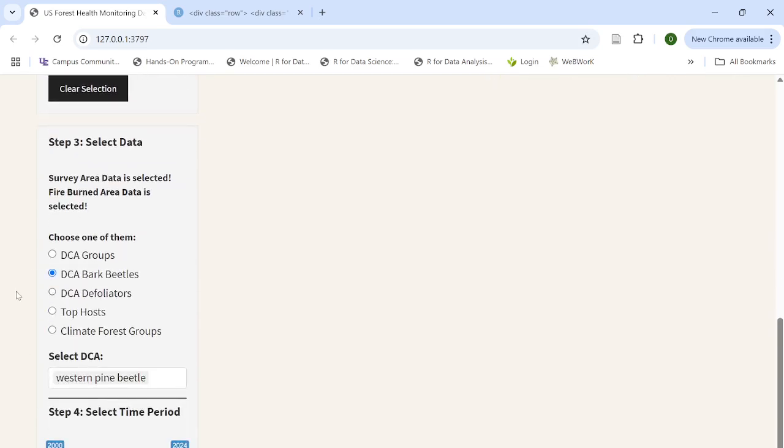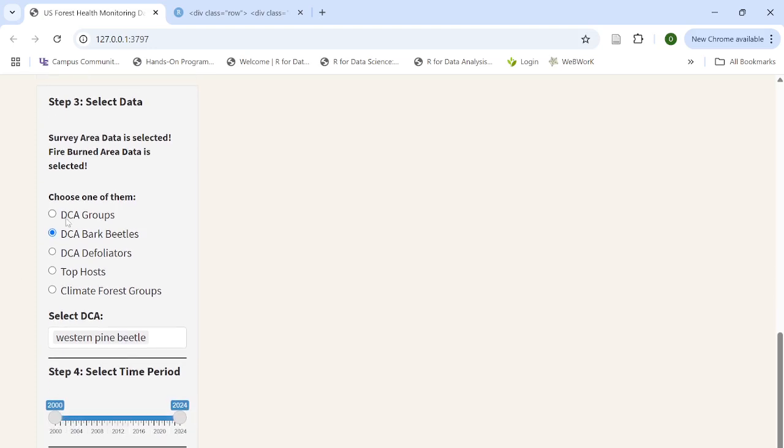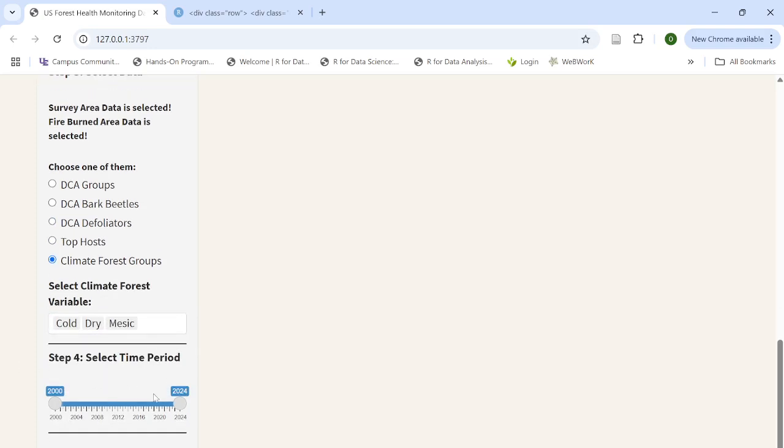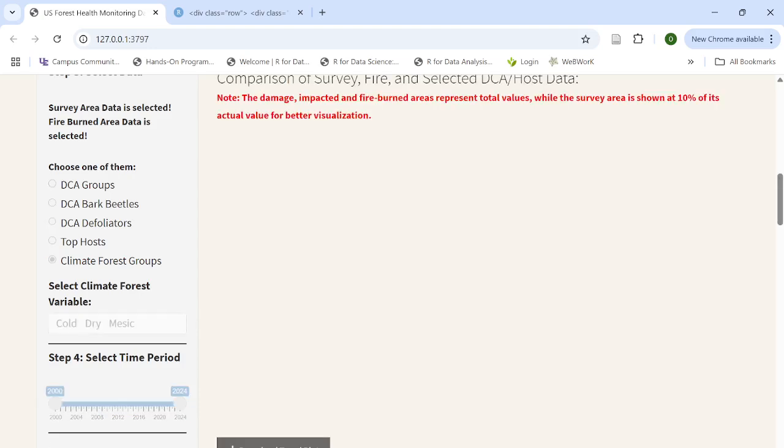And the next step is related to selecting the data. So the user can select the DCA groups, or multiple of them, or individual bark beetle, individual defoliator, top host and host groups, or climate forest groups, where the user can select a couple of them. And the time period, the default is 2000 to 2024, but the user can change this. And then the analysis starts.